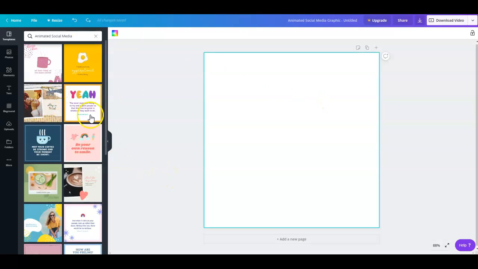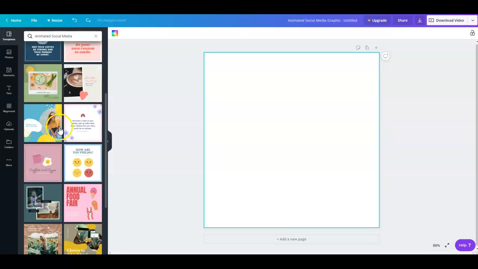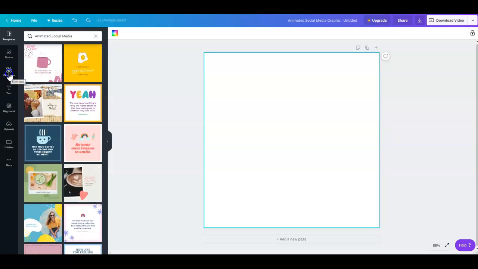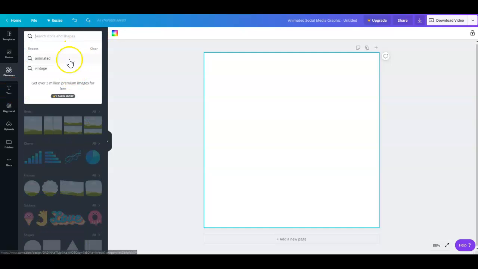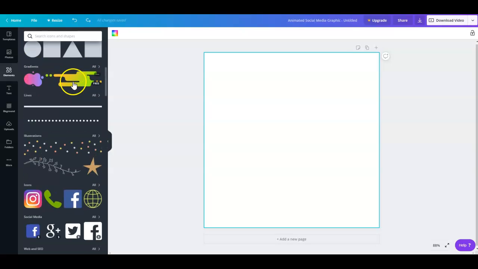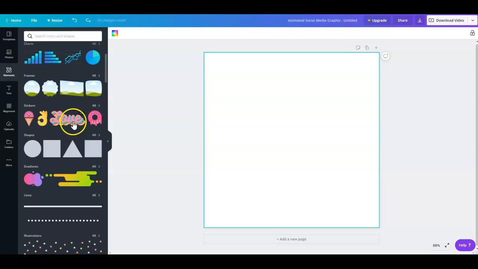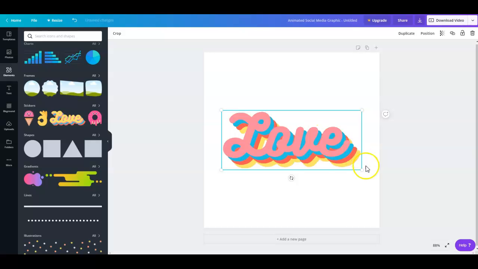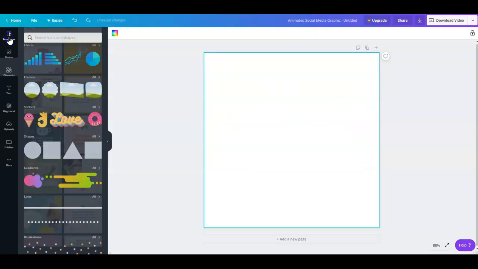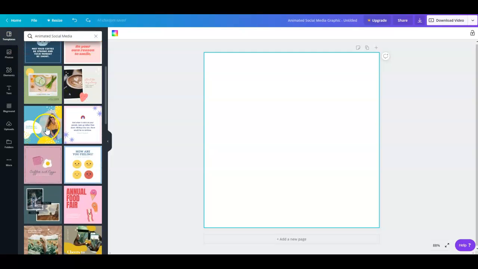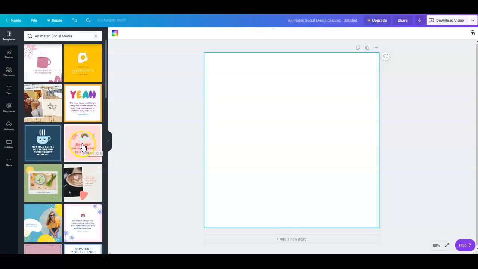It definitely makes sense to start with a template for the animated designs because there are so many already done for you. But if you click here on elements and start scrolling down, you can see some moving elements here, animated elements. So let's say I just wanted to use that. I could do that and make my own design, however you want to do it, right? But for today, we are going to use a template. So let's go back to templates and then just pick whichever one stands out to you for your purposes.